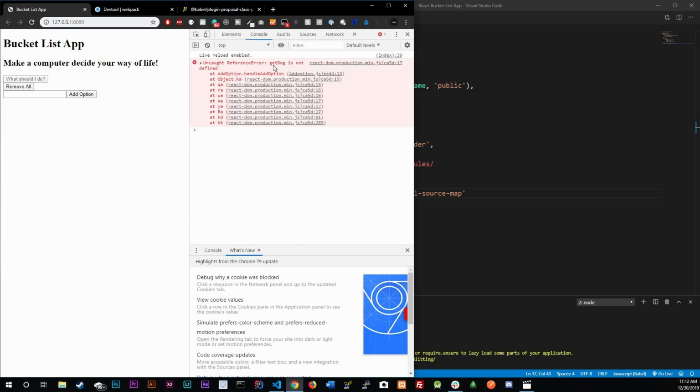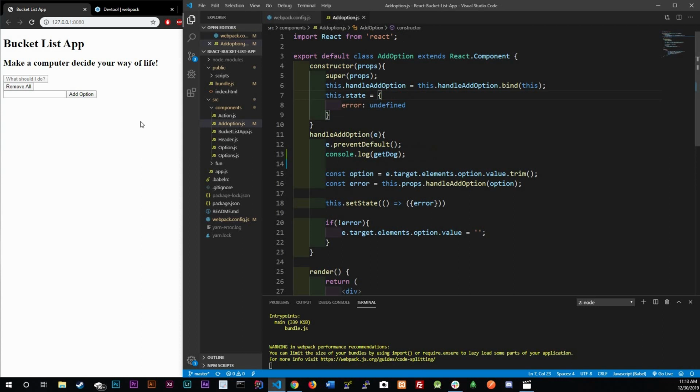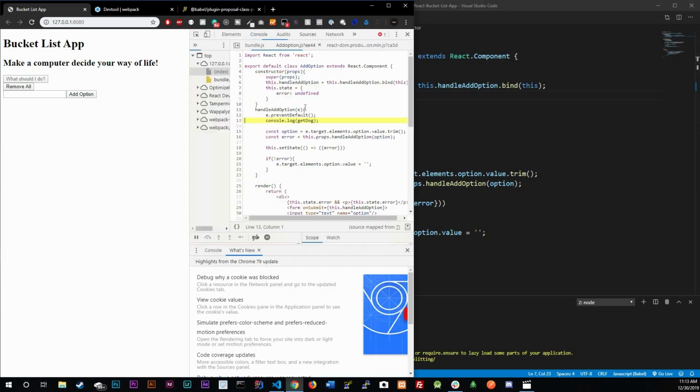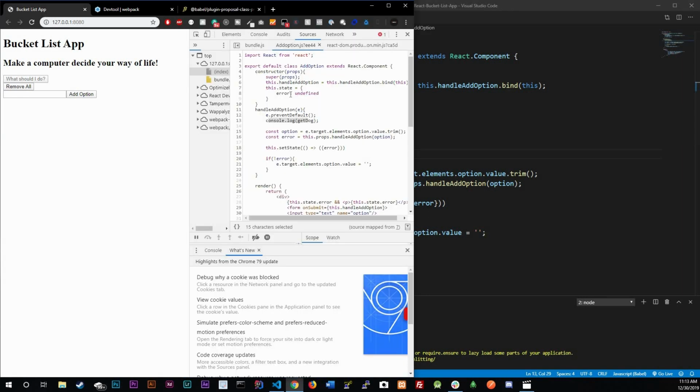We do get another error, getDog is not defined, but check it out. It tells us it's at addOption, handleAddOption in addOption.js, which it is. If we click on this link right here, it will give us the console log right here. What line is it? 13, which it is on 13. So this just makes it easier to debug some of the bugs that we're going to get.